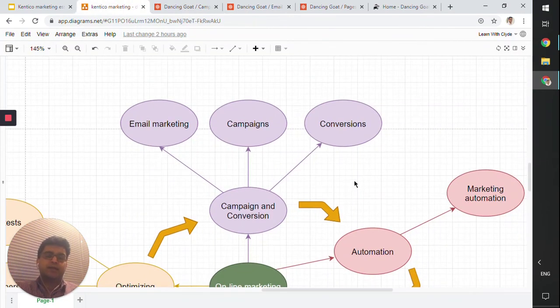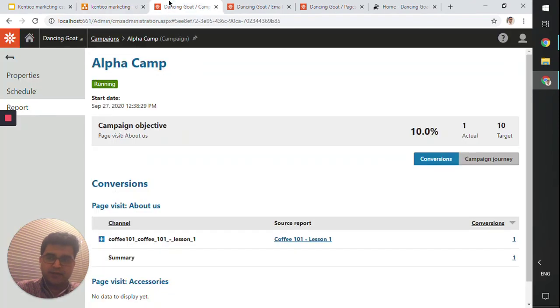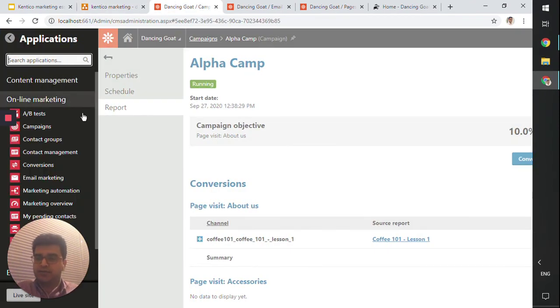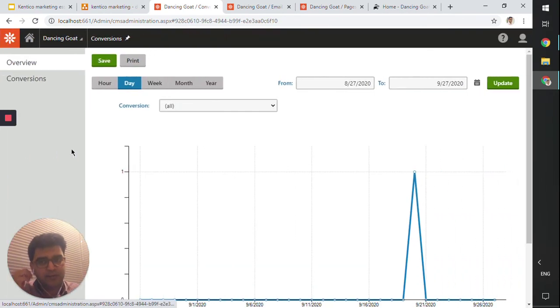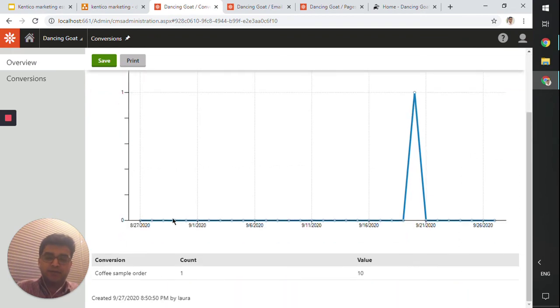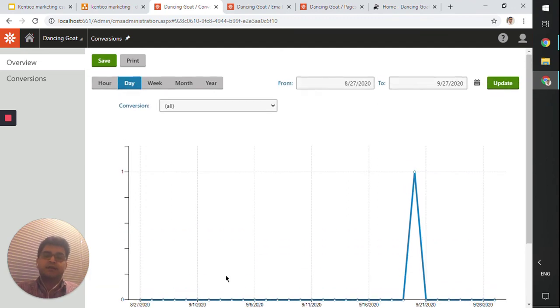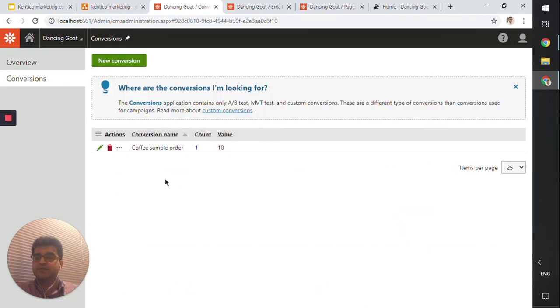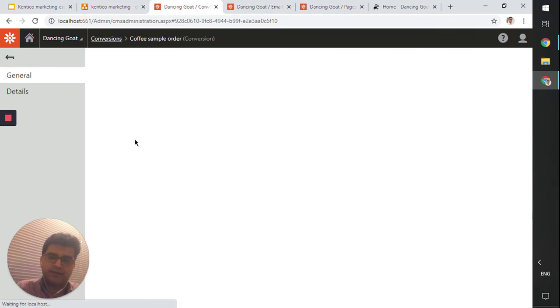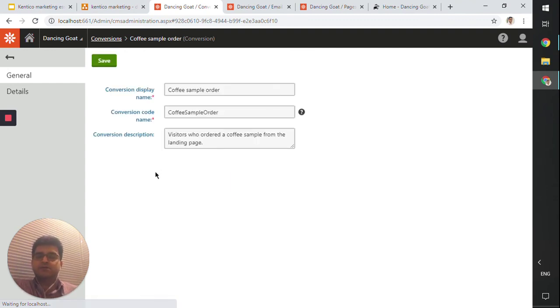Up next in the campaign and conversion is conversions itself. So if we look at conversions, which is right over here, we see that there's an overview which tells us the coffee sample order that a person has filled up and has gotten a value of 10. We have detailed information here, which is, let's edit it and have a look. So this is conversions for coffee sample order. Once it loads, we'll have some information on the conversion itself.